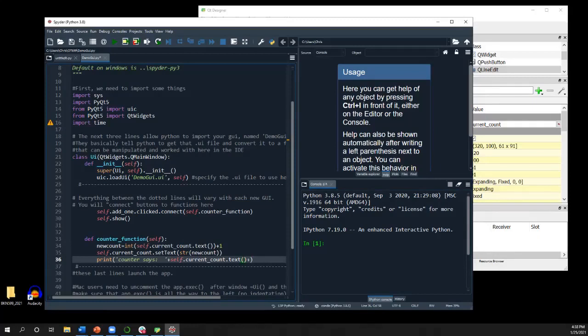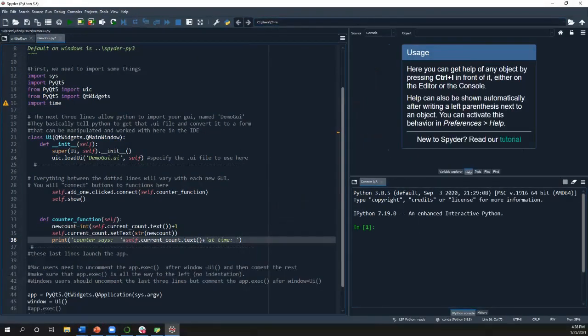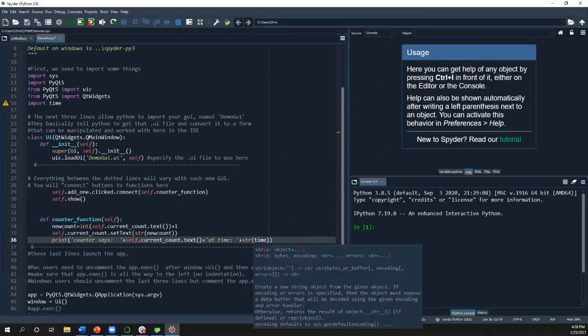Then I'll add one more thing and say at time, and the plus sign again. Now I want to know the current time, so I can just say what the current time is. And the current time will be a number, and I'd rather just print this all as a string, as text to keep it consistent. So I can say str time.time.